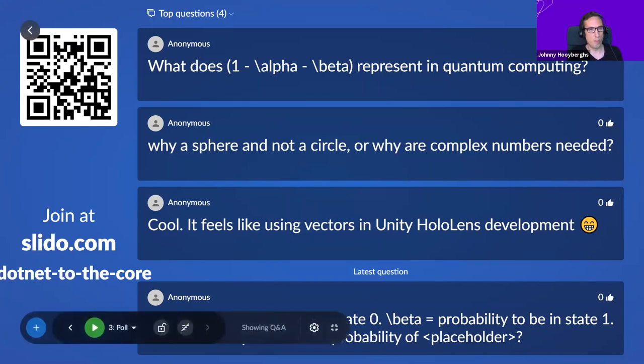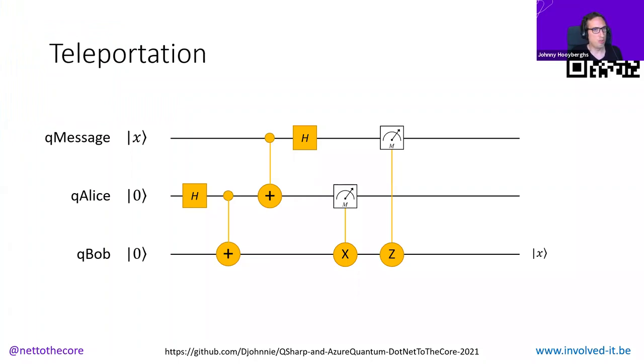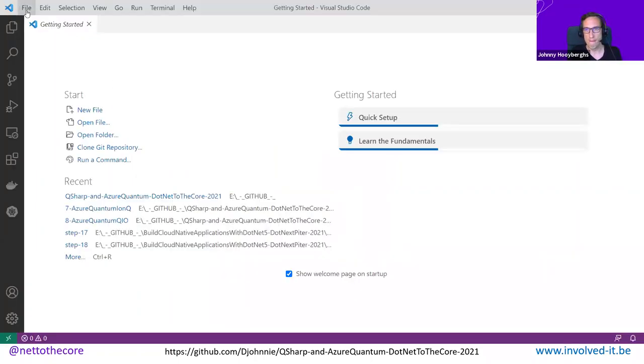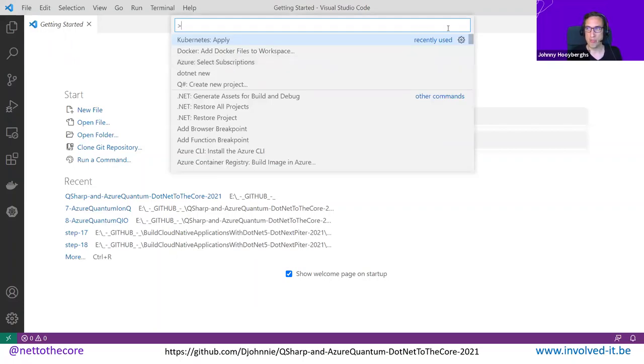Okay, so let's go back to my presentation. No, back to Visual Studio Code. By the way, I am not a mathematician. I don't have a PhD in quantum mechanics. So some stuff I just know because I've used it to try to understand quantum computing, but to actually dig deep into the why, sometimes for me is also too obscure to really comprehend.